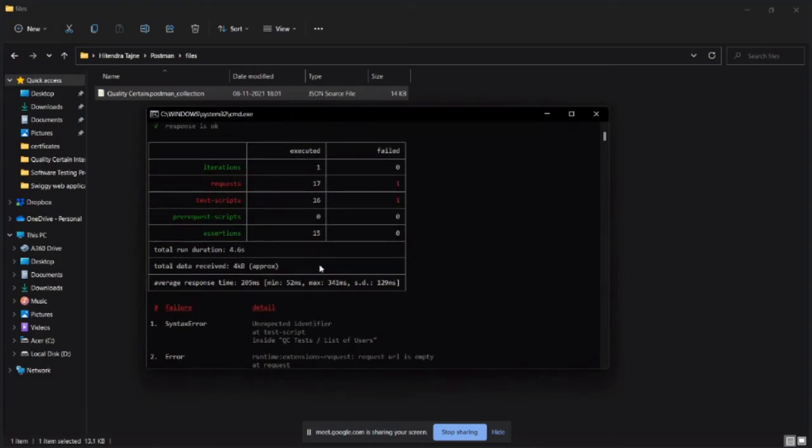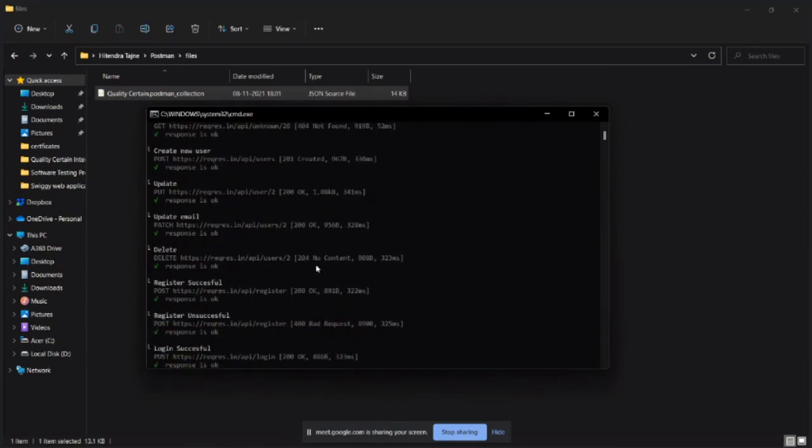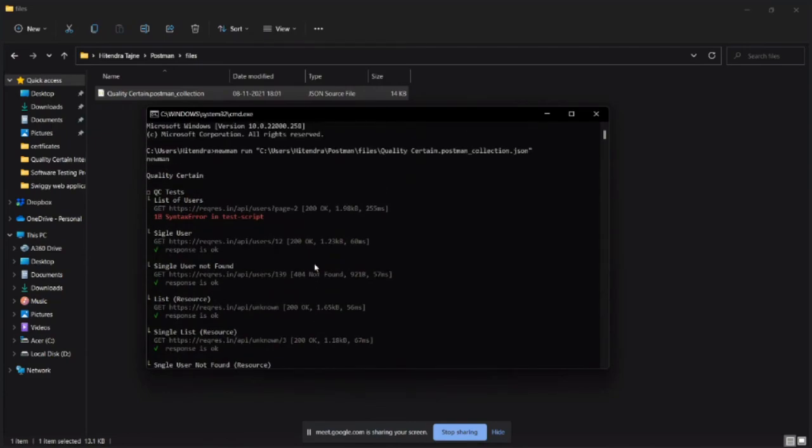So as you can see the report now, you can see the number of iterations, and you can see all the listed endpoints, and you can see all the tests that passed. You can see the status code, the size of the request in kilobytes, and the time it took for the request to be executed.